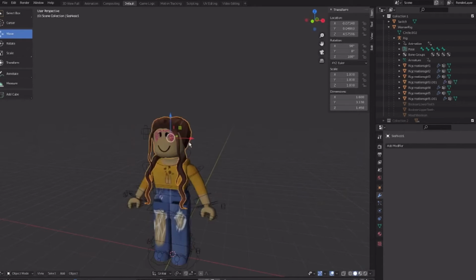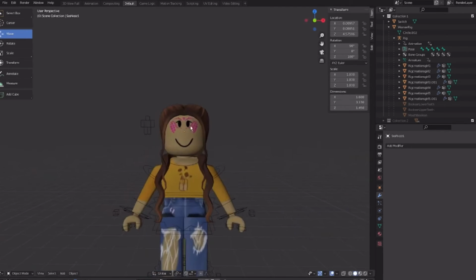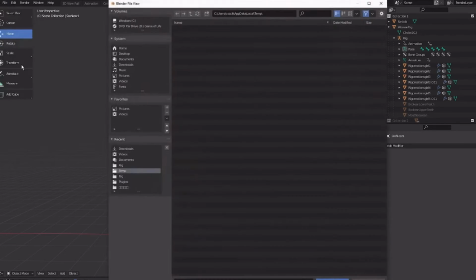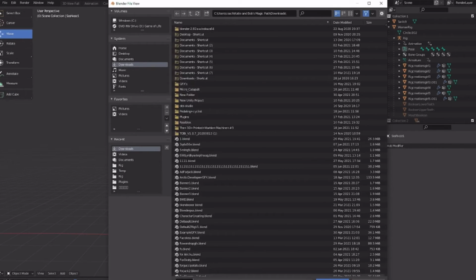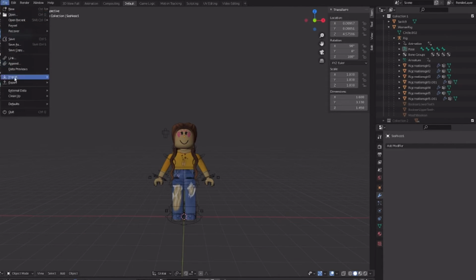Now to make sure your work saves if Blender ever crashes, you will need to save your work. So you will need to go File, Save As, and then save it into a safe spot where you won't lose it. Now you can save it under File.